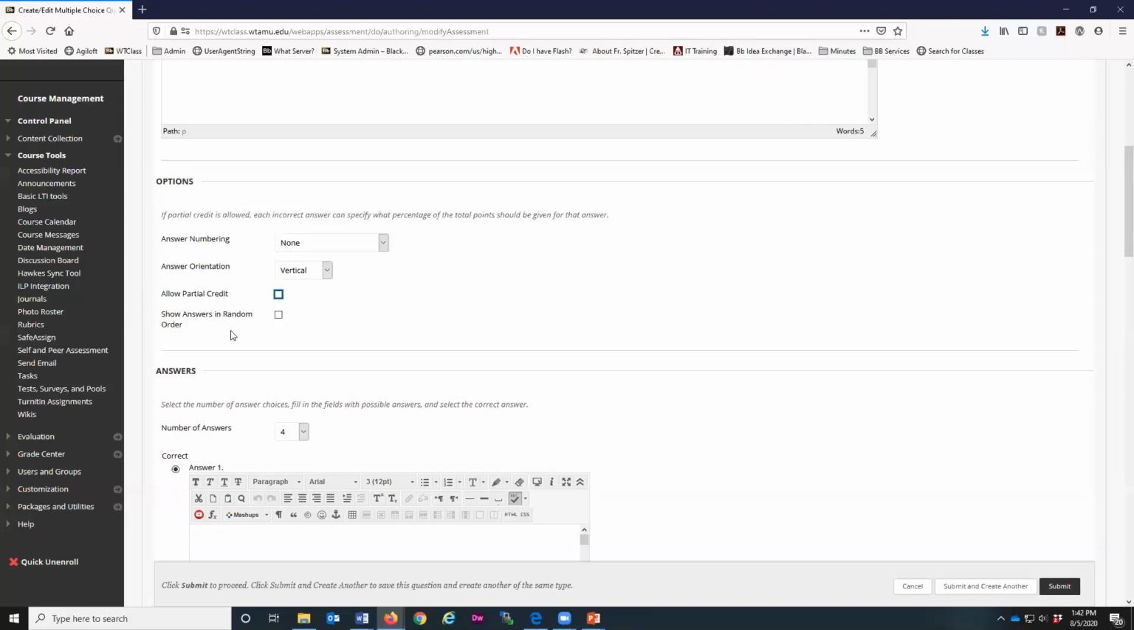And then show answers in random order. By default, it's going to show every answer ABCD, the exact same way, ABCD, ABCD. This is one of those settings that we recommend quite often to help with test integrity. That way no two students are going to get the same answer order, because answer A might be answer B for somebody else. On the other hand, this is something that you have to set up on each individual question. It is not something you can set up on the test itself.